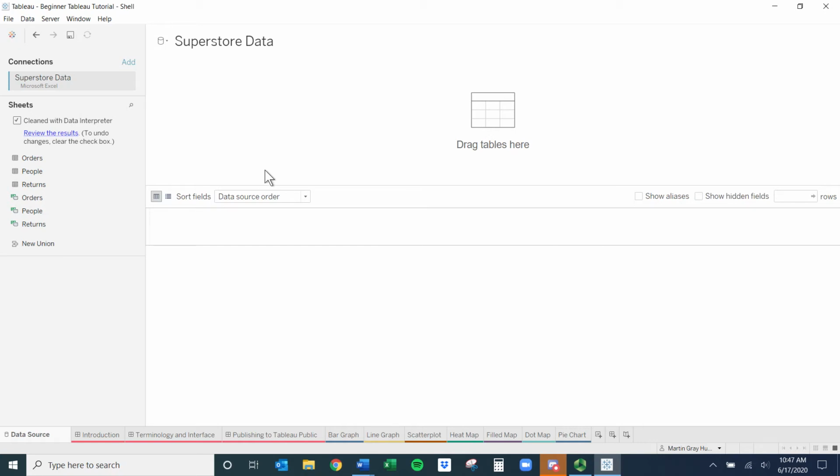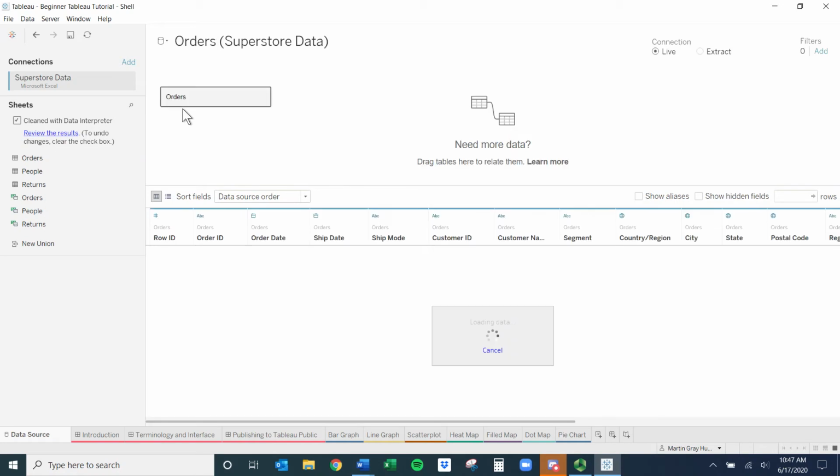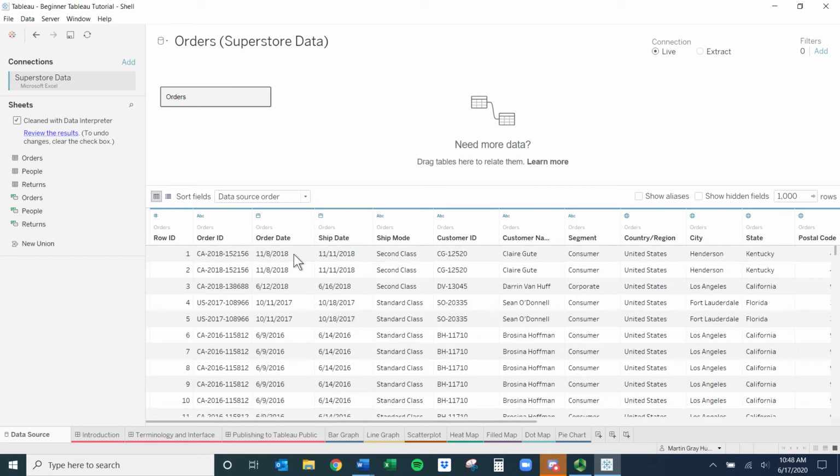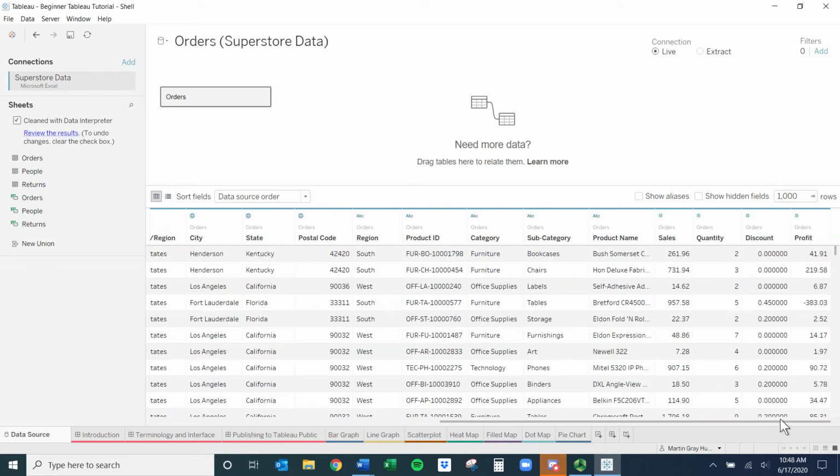So we're only going to work with the Orders sheet. I'm going to take Orders and click and drag it over to here. I'll drag in the table. It's going to think for a little bit and load up the data, and now it looks like your Excel sheet, very similar to that Excel sheet we were looking at.